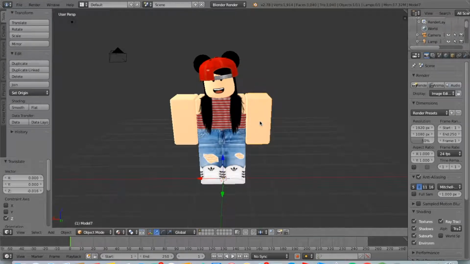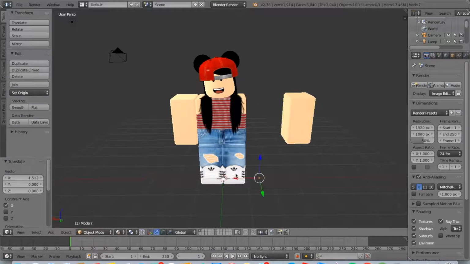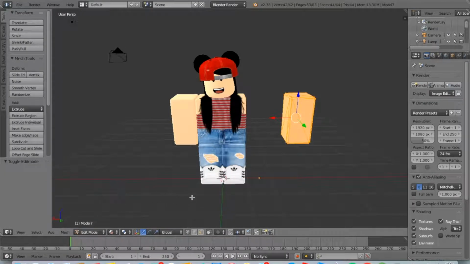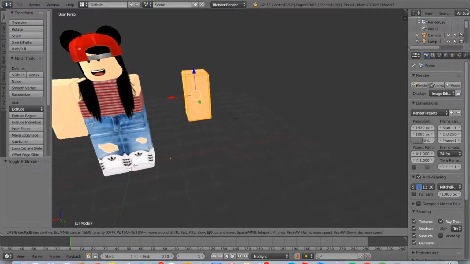And then we're going to right click on her arm and move it over. It's easier to blend them when you move them away from the body so you can get the inside of the arm. So you're going to go down to object mode on the bottom and click edit mode. This is so you can edit your arm.